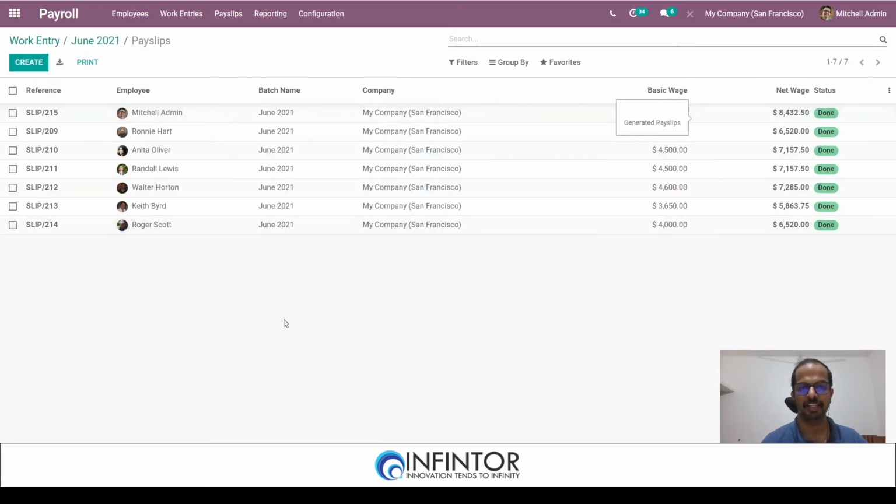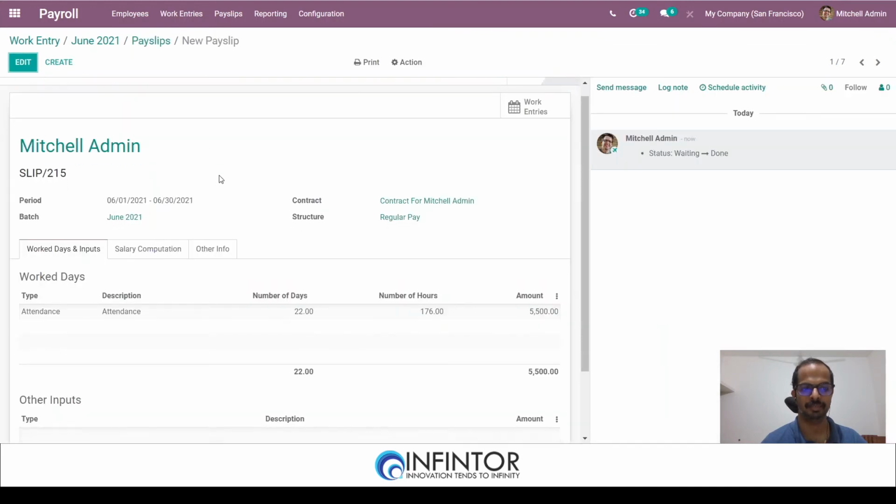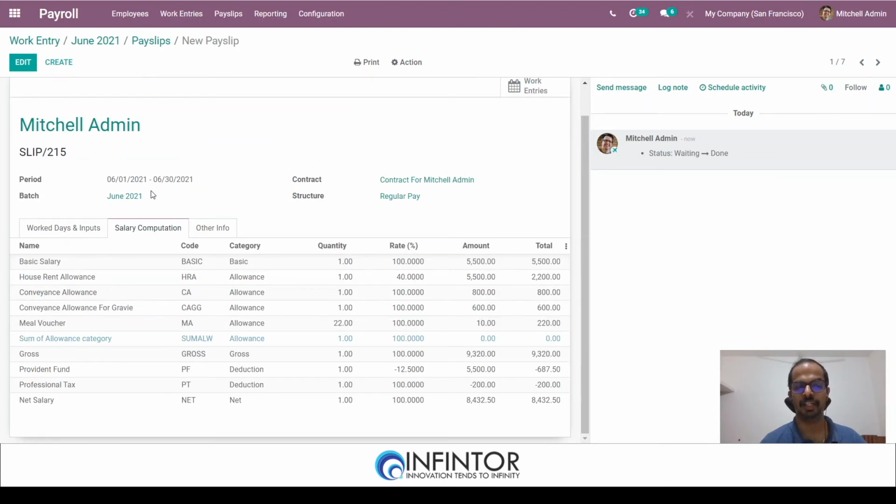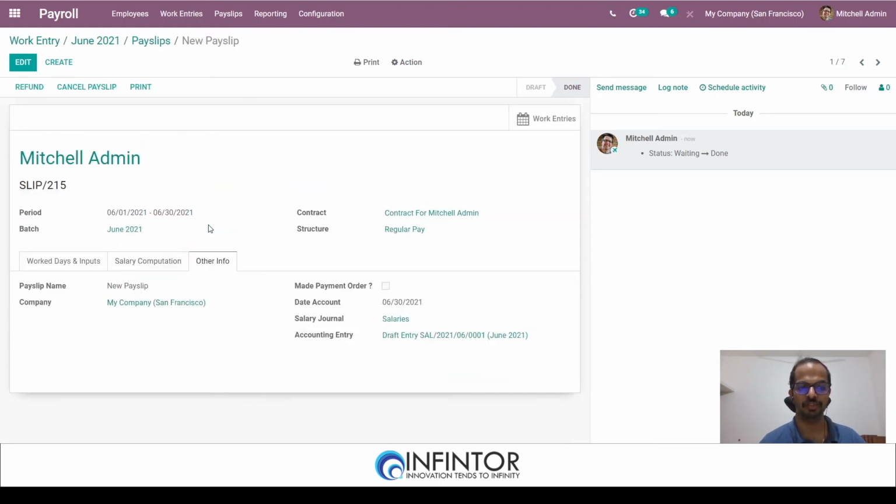Here we can see all generated payslip for the particular month. We can view detail of individual payslip by clicking on the payslip, where we can see details like attendance, that is number of work days, as well as we can see salary computation. Salary computation is done by use of various salary rules for the particular salary structure. We'll discuss that in detail in another video. We can also see other info like the accounting info of payslip name and the salary journal, etc.